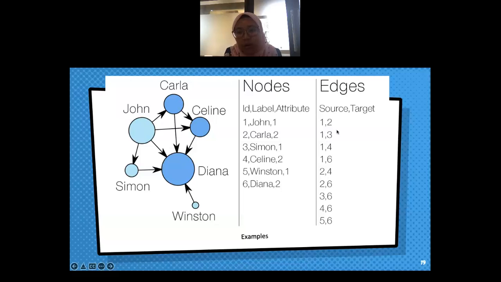So we have here 1, 3. We also have 1, 4. So John also talks to Celine. For example, Celine is number 4. And then we also have John, 1, talks to Diana, which is number 6. So you list all of this connection, all of this interaction in your Microsoft Excel, and then you will be able to generate this kind of simple social network graph.